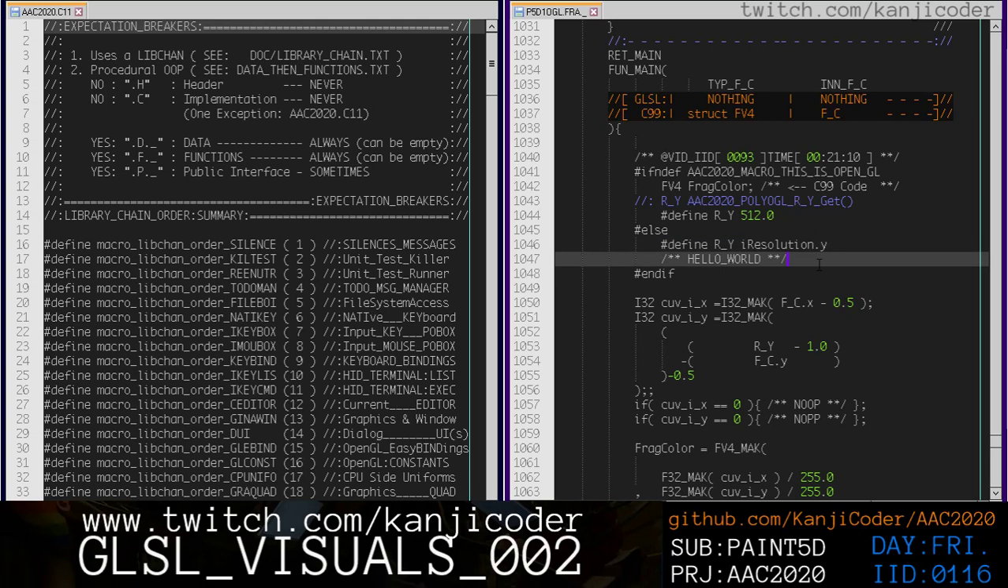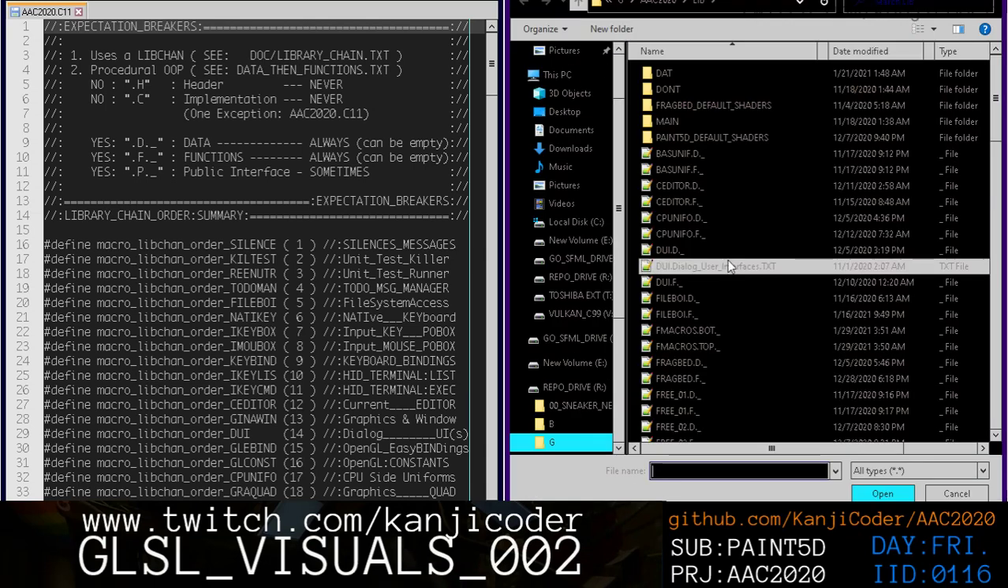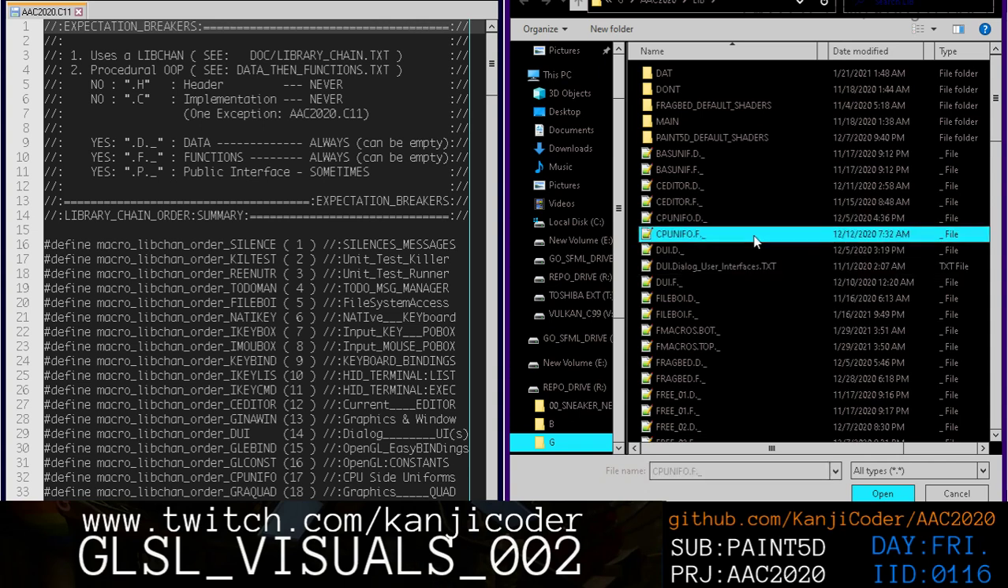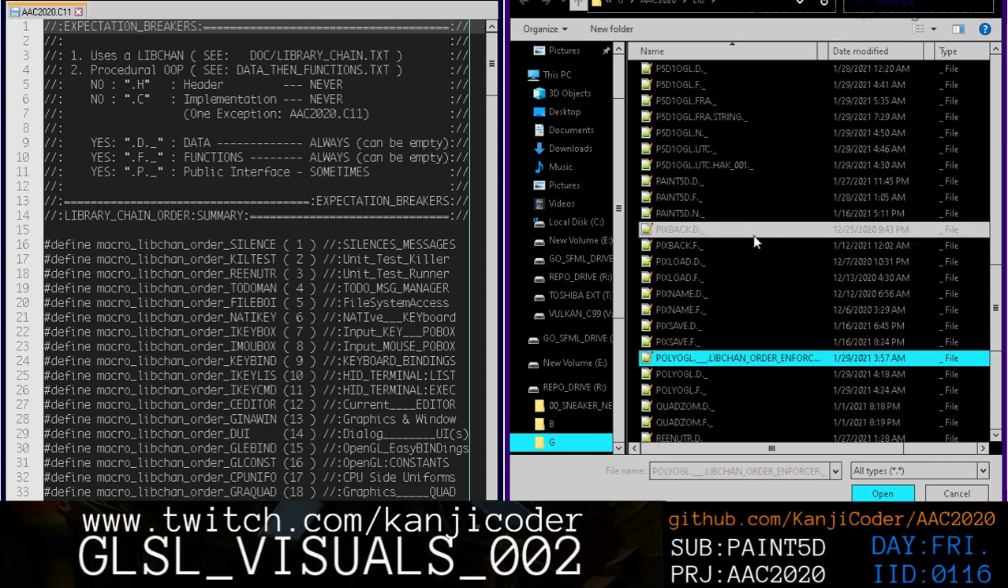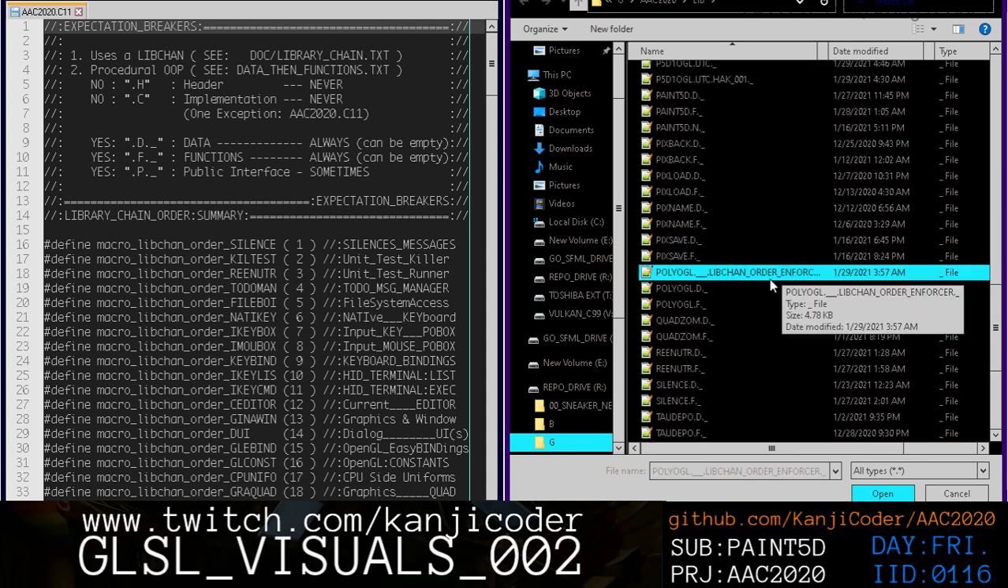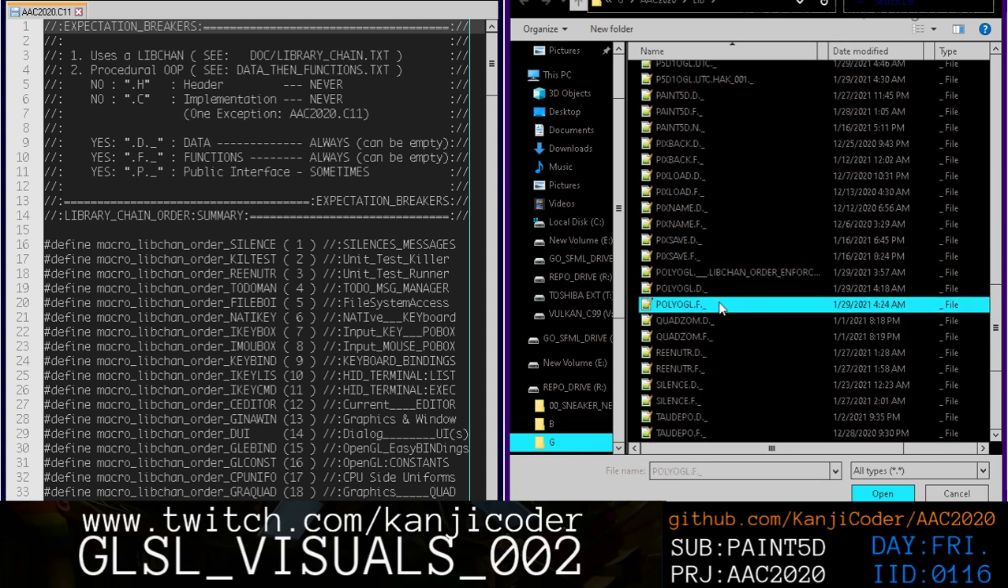So let's go in here and let's actually create that polyfill. I think we should create this iResolution polyfill. And yeah, let's just do that. So let's go in here. And we're going to do this stream for like an hour because I have to check on some food anyways, and I don't feel like working anyways. So let's do poly OGL. So this is our OpenGL polyfills.